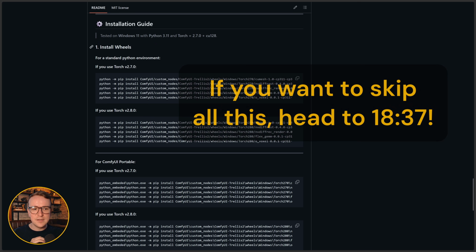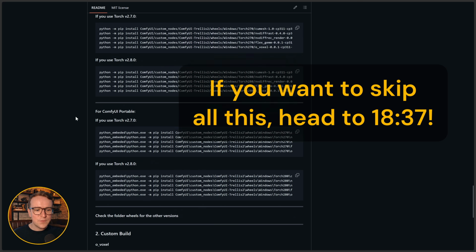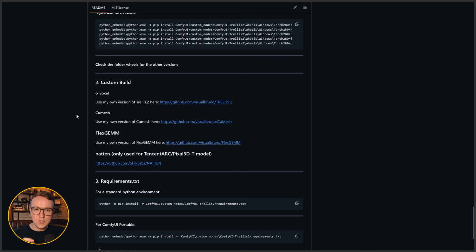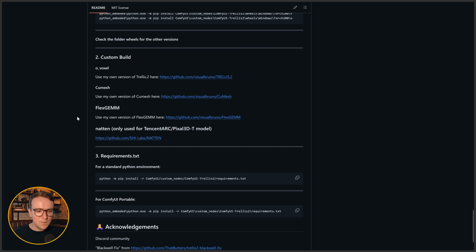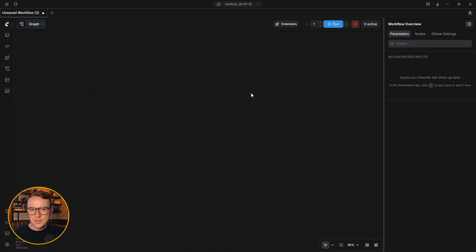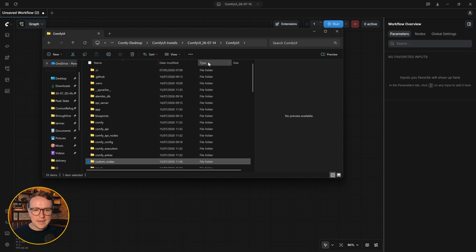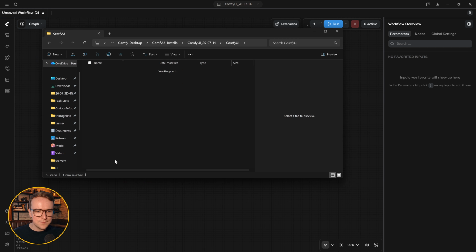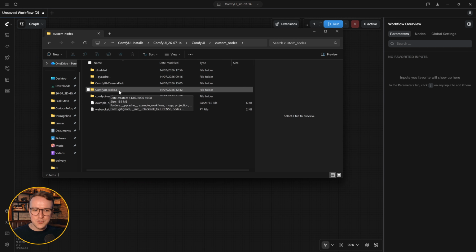So there's installation of wheels necessary, all of this sort of stuff that's specific to your machine. So you'll find the link to this GitHub in the description of this video below. And all you have to do is just follow these instructions step by step and get Trellis 2 installed. Once you've done so according to your ComfyUI setup, you can actually go into the folder itself of that custom node. In my case, that's hiding in my ComfyUI installs, ComfyUI folder, custom nodes. So you will see Trellis 2 in there.